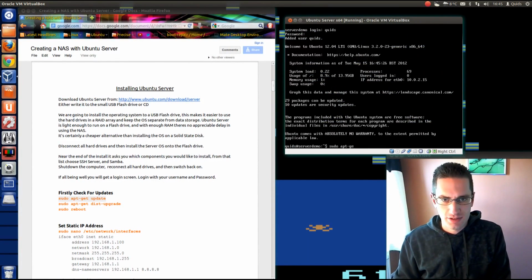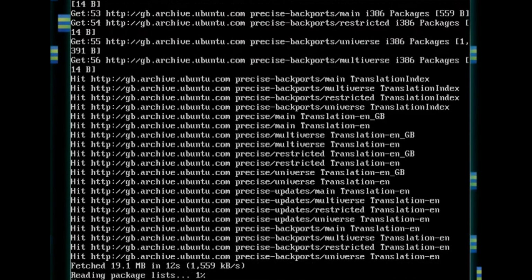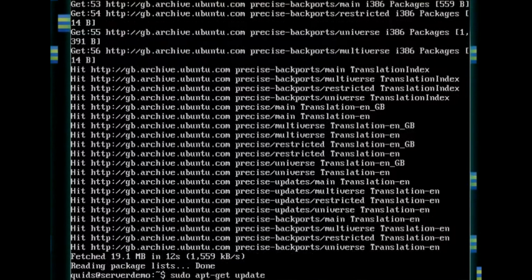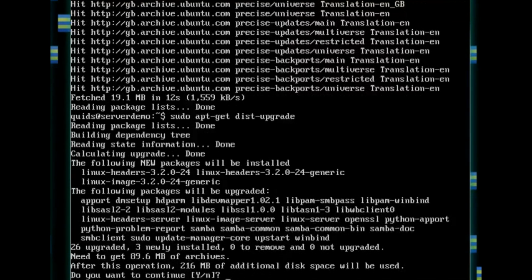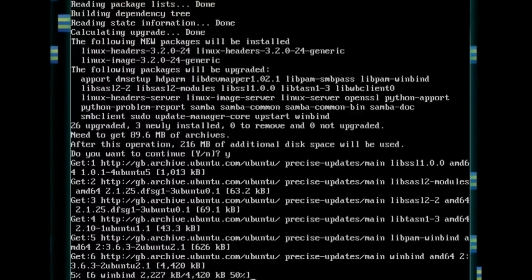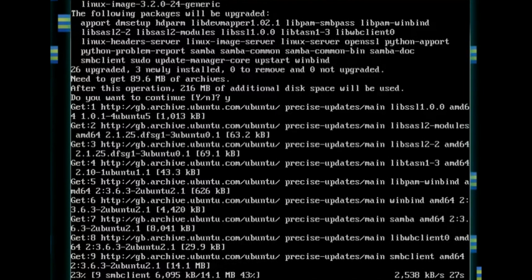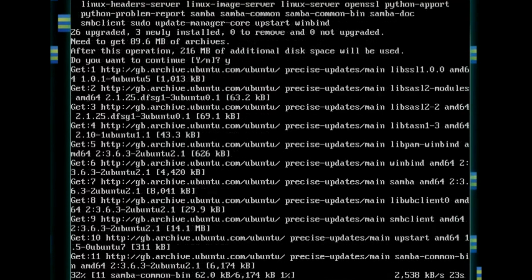So, sudo apt-get update. Then do apt-get dist-upgrade. It's a good idea to do that at the beginning, so you get the kernel update done and out of the way, and then we'll get on with configuring the system.